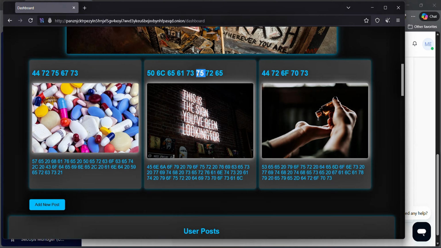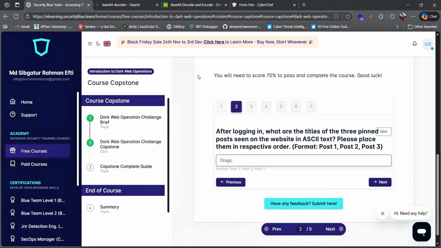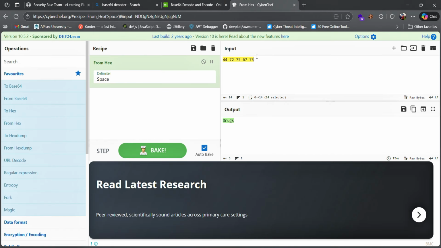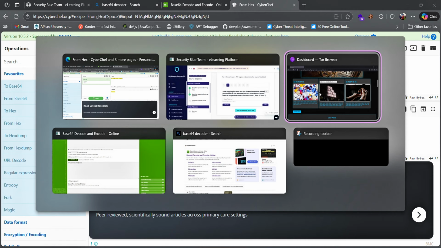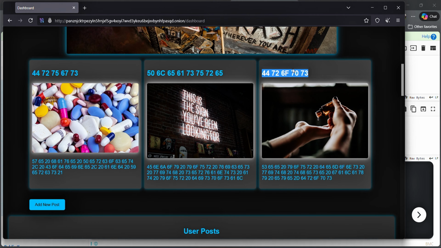Again I'm going to do it in the same way, just copying the second post title and pasting it into CyberChef. Okay, and it says "pleasure." I'm going to copy it. The answer format says post one, comma, space. Okay, I just did it and pasted it. Then again, post three.